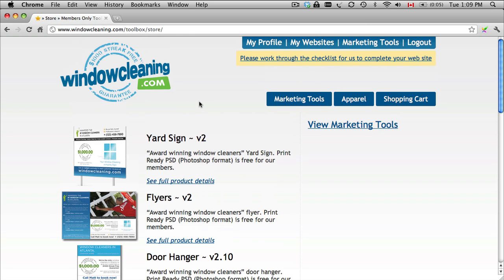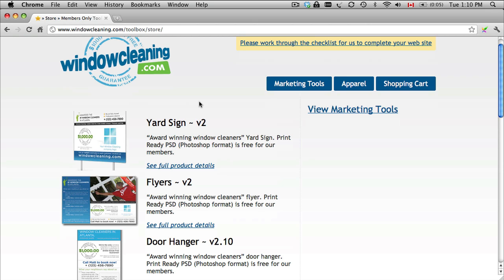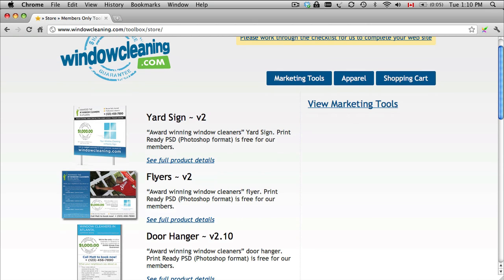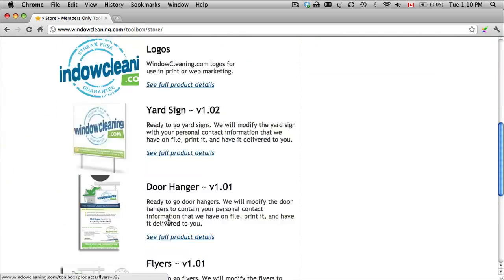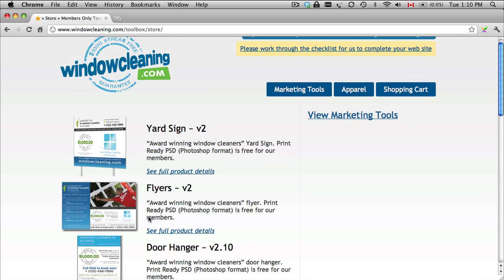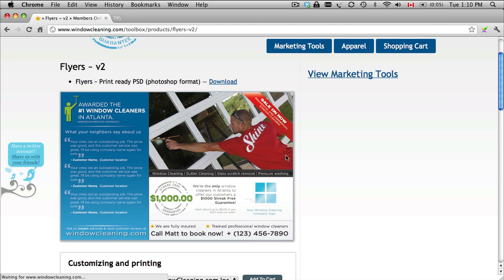So we're going to take a look at how we can download one of these tools and modify them ourselves using Photoshop. So we're going to use an example here, the flyer, the version 2 of the flyer. You can scroll down and there's quite a few different versions. This is the newest version that we have out of the window cleaning flyer. If you click on See Full Product Details, you can see a preview of how the flyer will look with some sample content in the flyer.